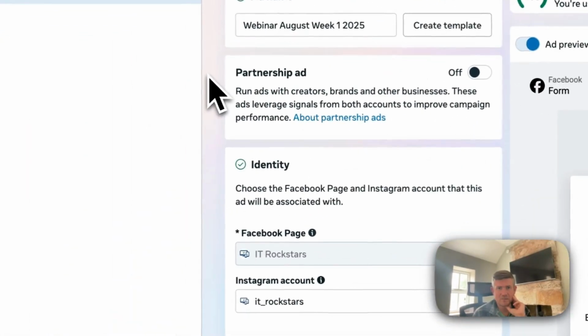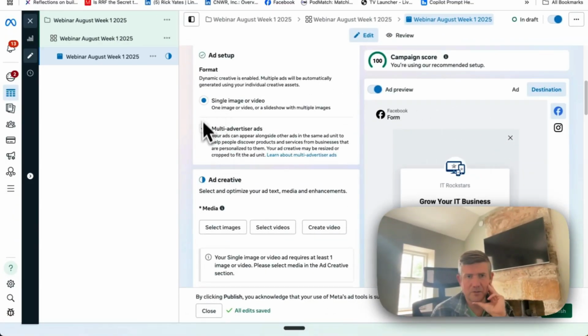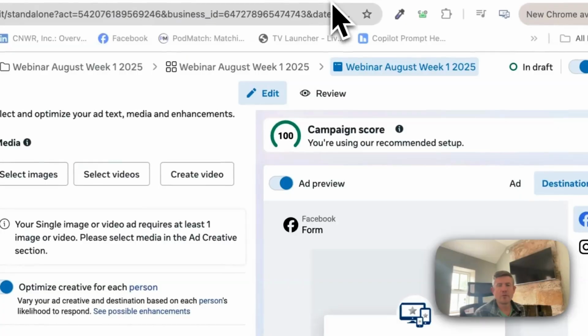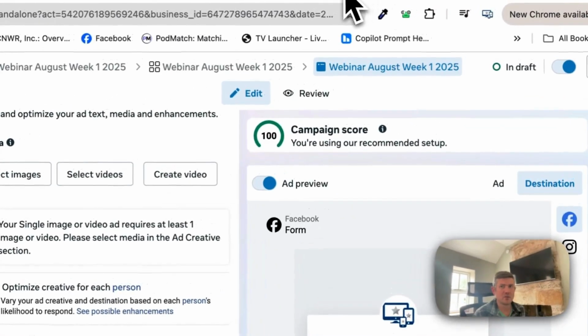So I'm just going to give it the same name again. And we've got it set up as a multi-advertiser ad, where your ads appear alongside other ads. That's fine. And then we want to go and set up our images. The one thing I would suggest with images, try and make them yourself if you can. Don't use AI. It's fairly obvious when it's AI. And yeah, you want to try three varying different images.